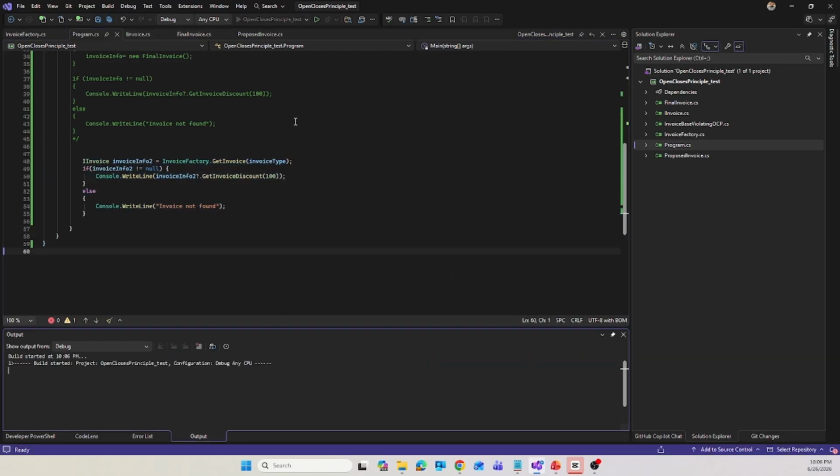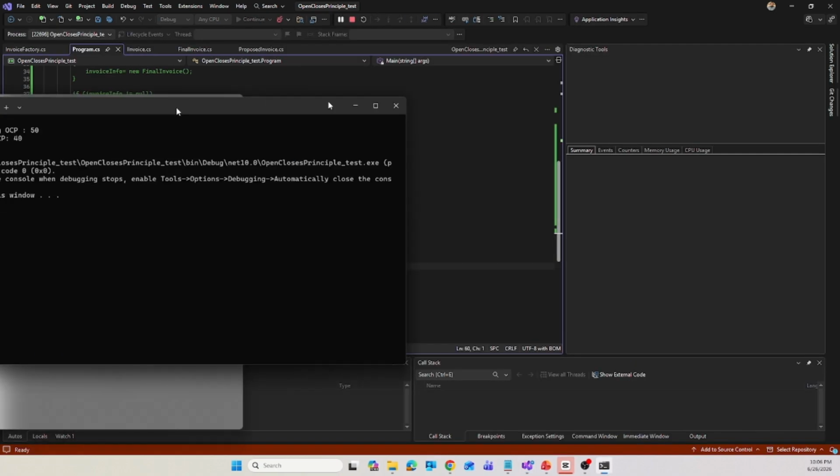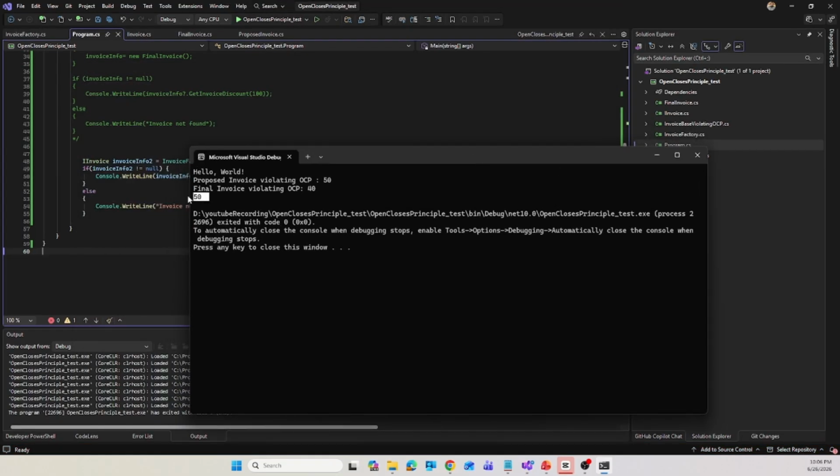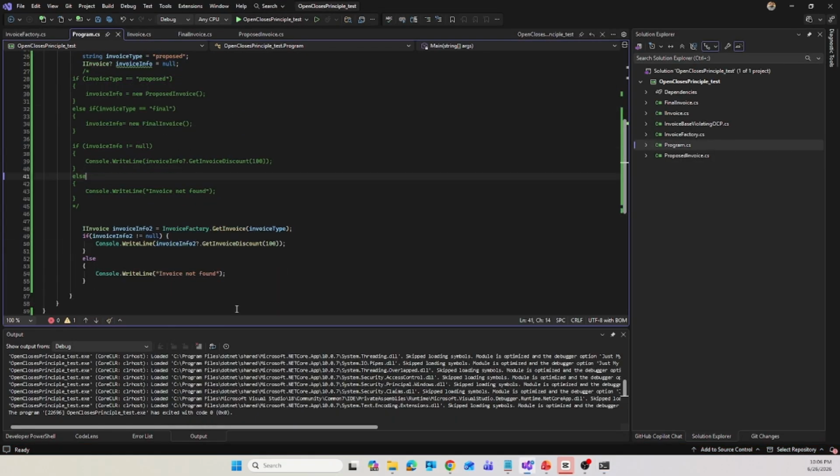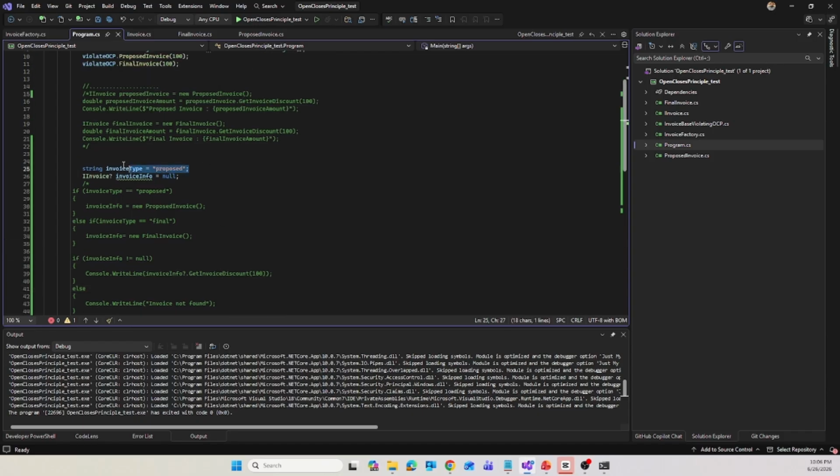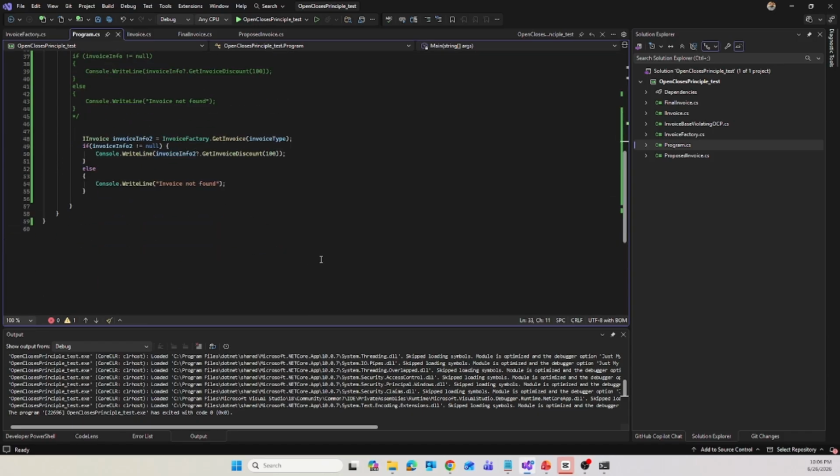If I run the application, it will return 50, because we have passed the invoice type proposed statically with a hard-coded value, and we will return the proposed invoice here, 50, passing the 100. So I hope you have understood the factory design pattern.